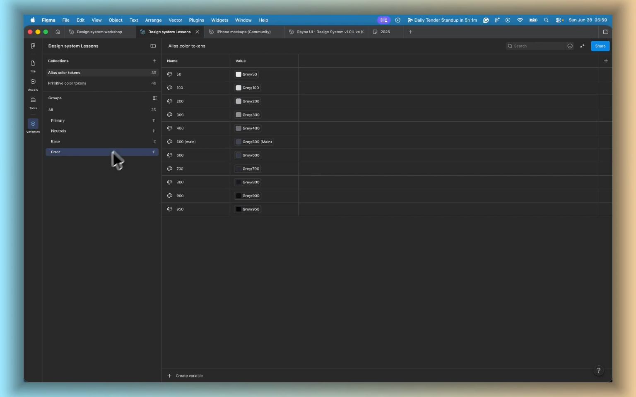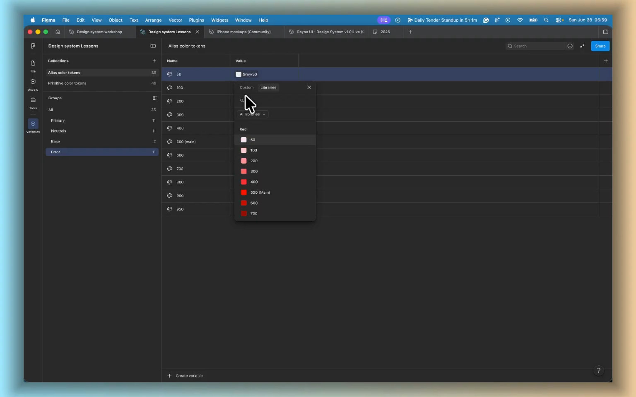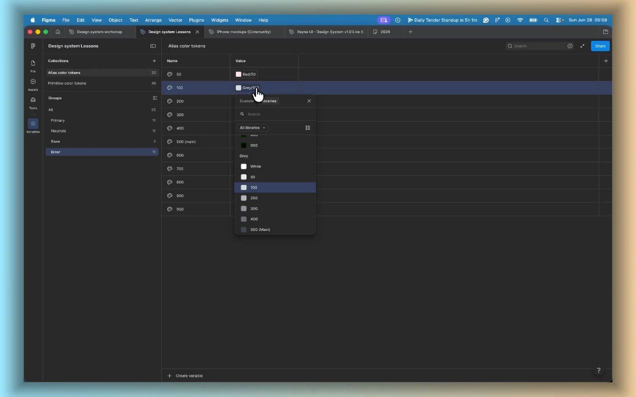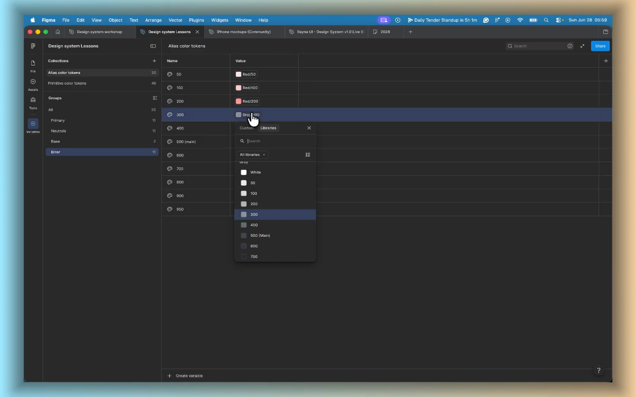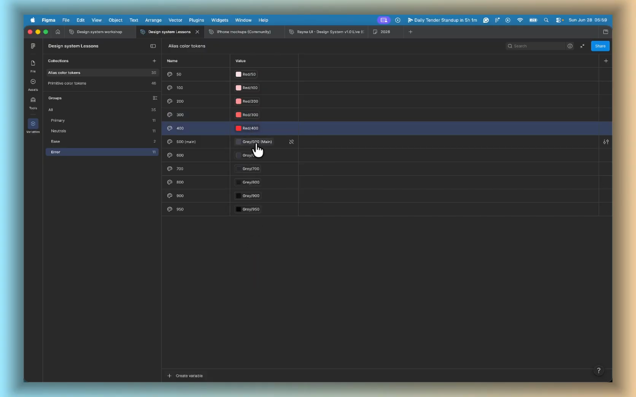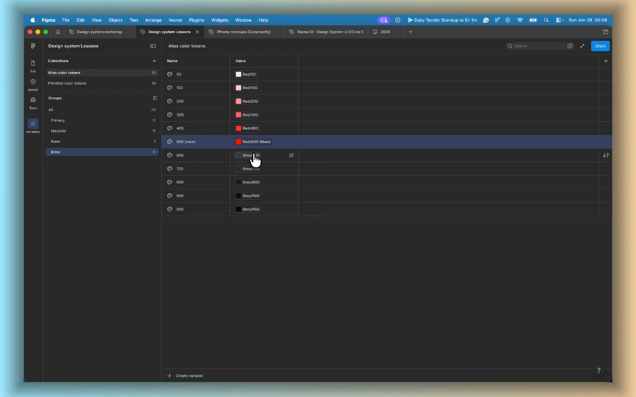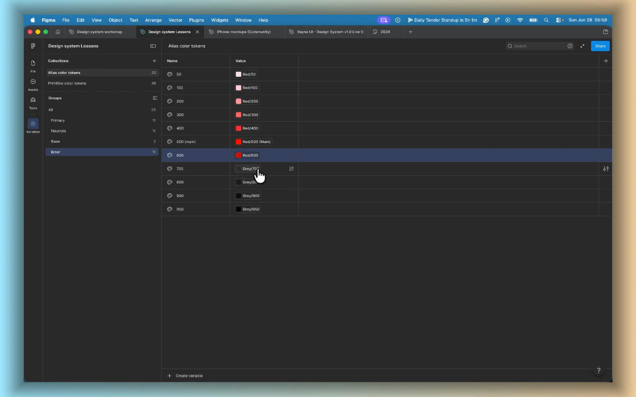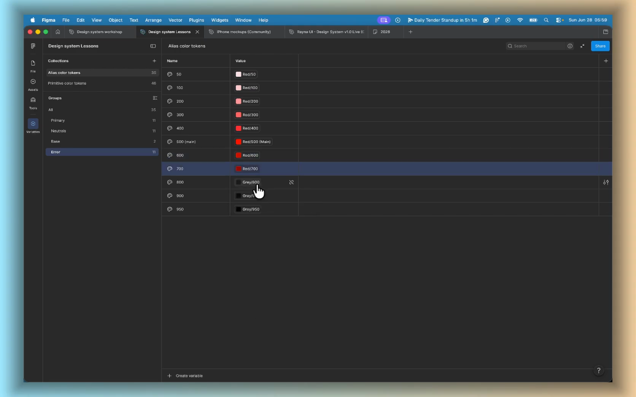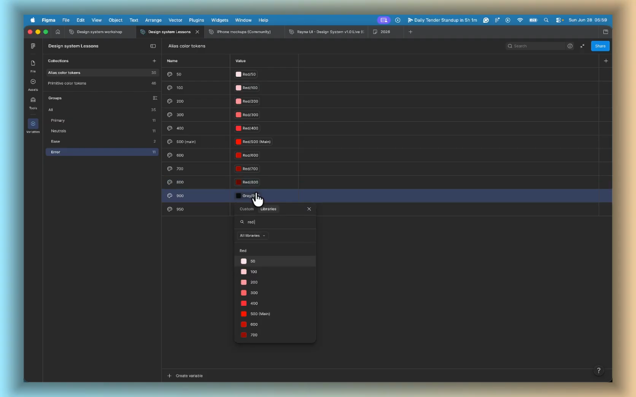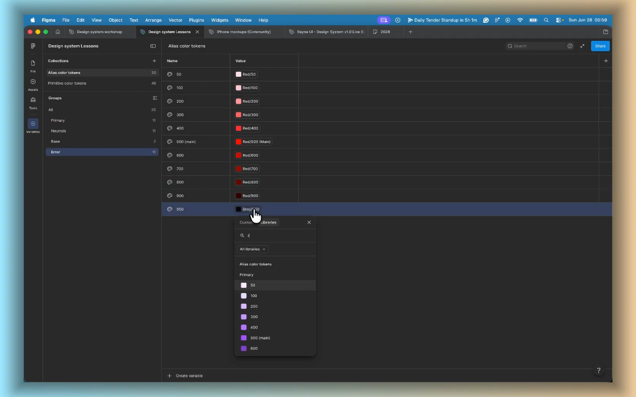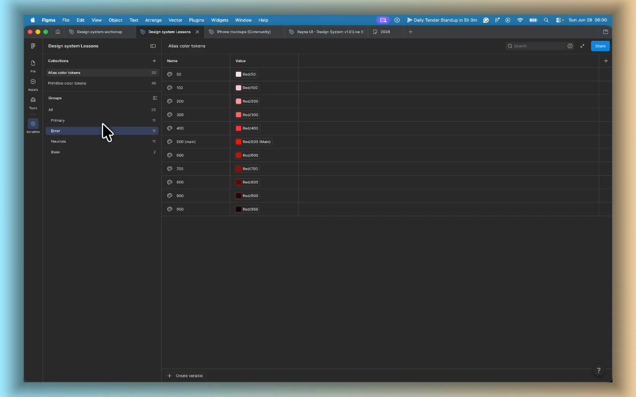So for error, we're using red. We're just going to search red 50, red 100, red 200, red 300, red 400, red 500, red 600, 700, 800, 900, and 950. Right, so I'm going to move this one here.